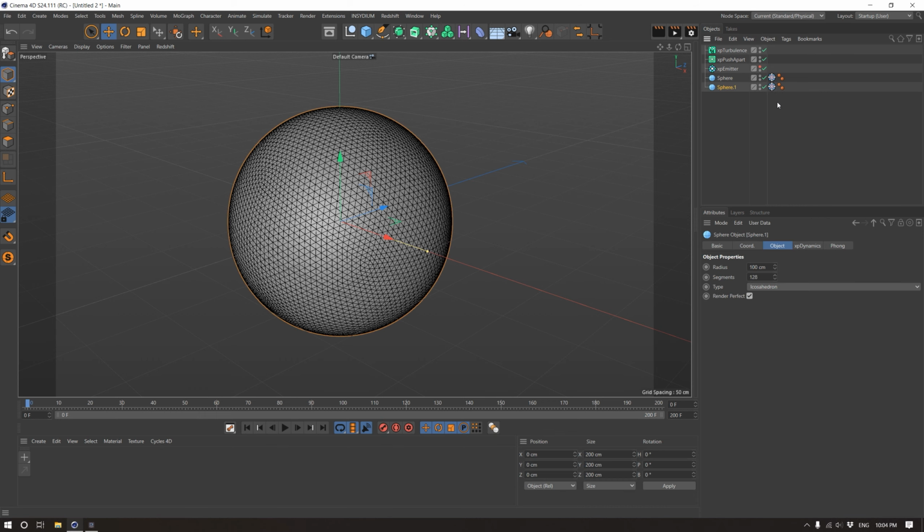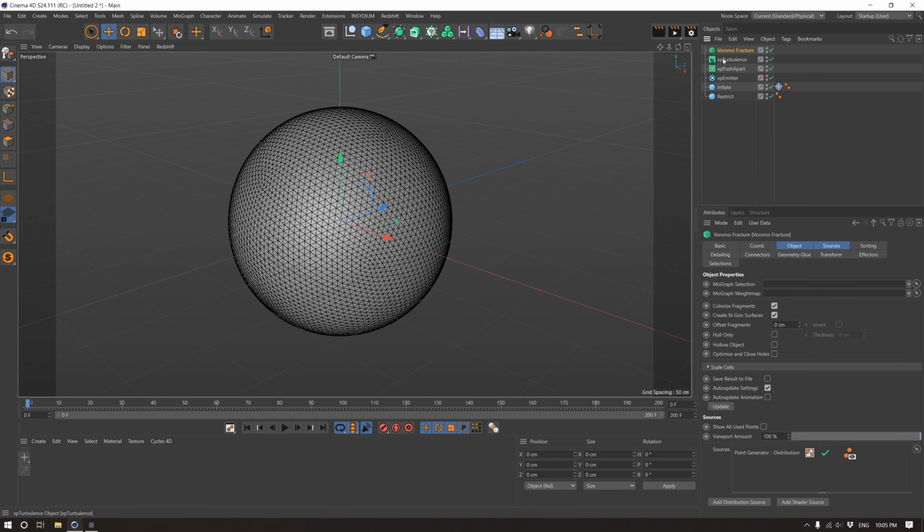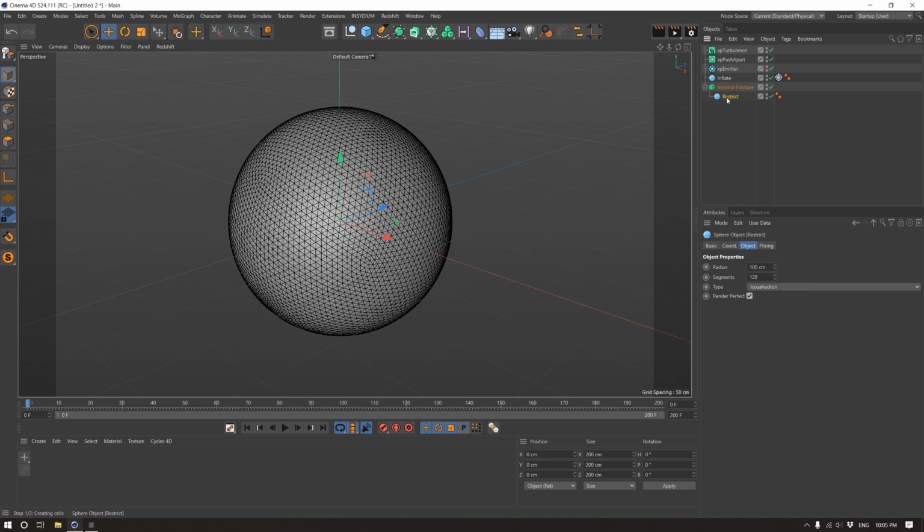To continue, let's duplicate the sphere. Okay, delete this tag. Let's call it inflate, and the other one restrict. Okay, so we have another sphere here, and I want to slice this into different parts. I prefer to use MoGraph Voronoi Fracture. If we place our new restrict here, we immediately get these slices.